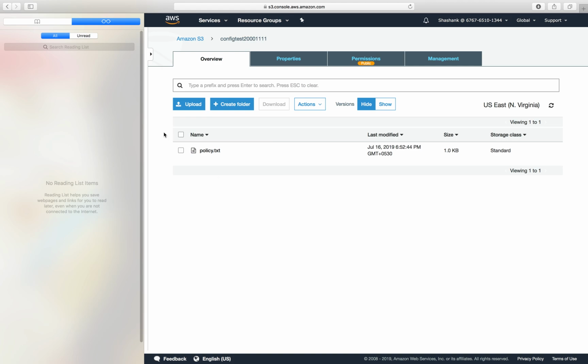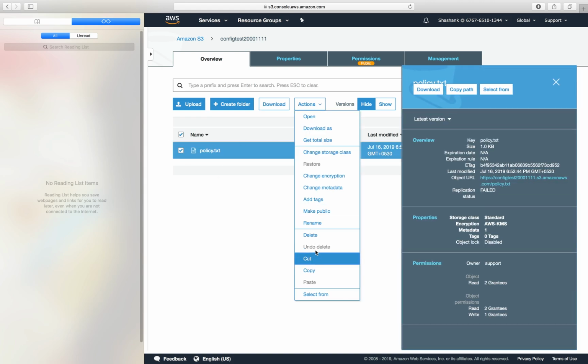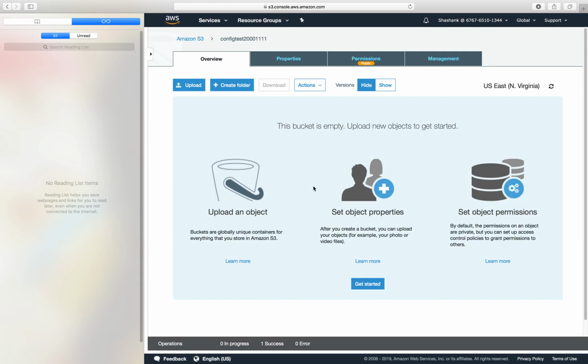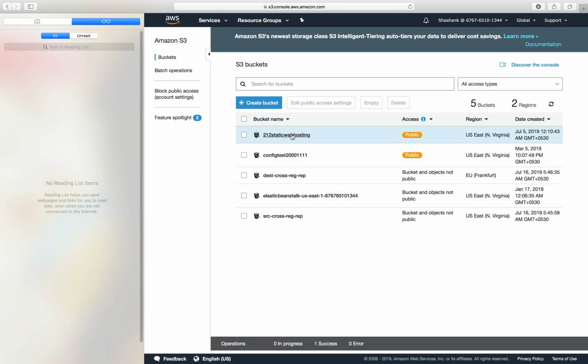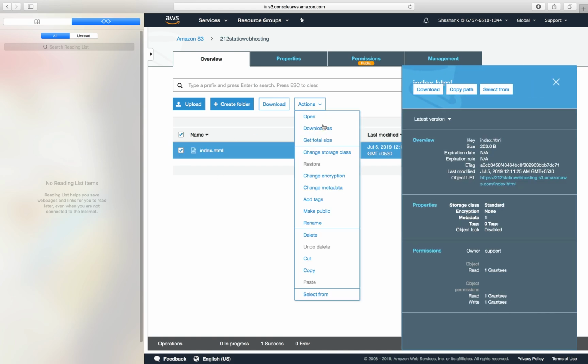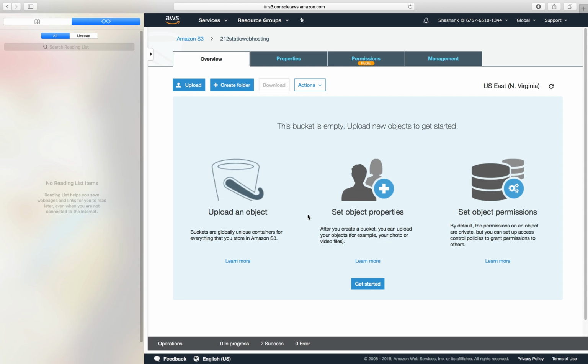And in this bucket, as you can see, I have a policy document. So I'm gonna delete it as of now. We're gonna start fresh. Let me check which bucket. Okay, let's delete this file. So first of all, we have to enable the versioning before uploading any data.